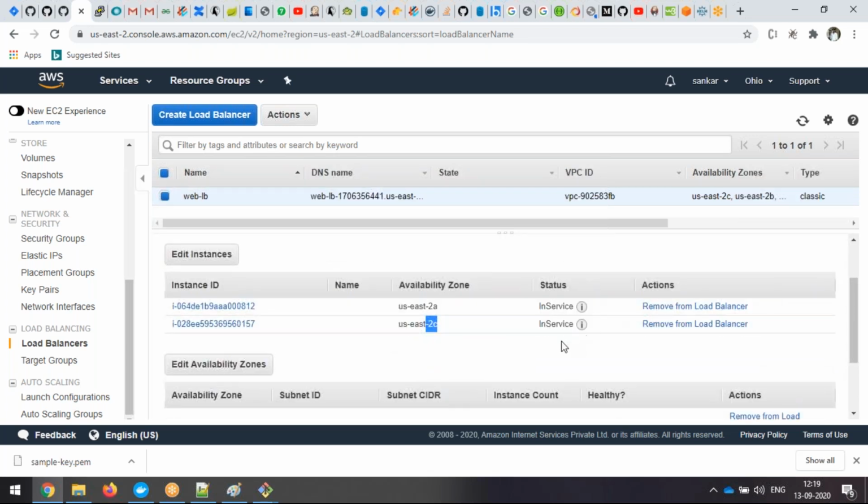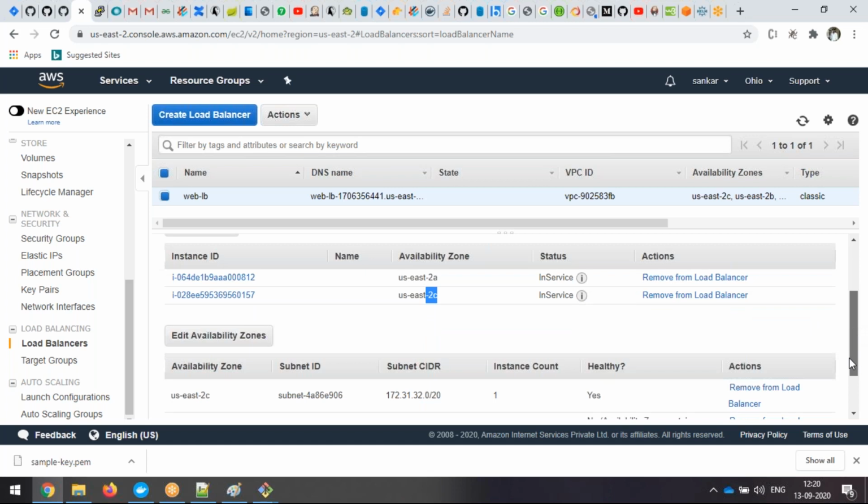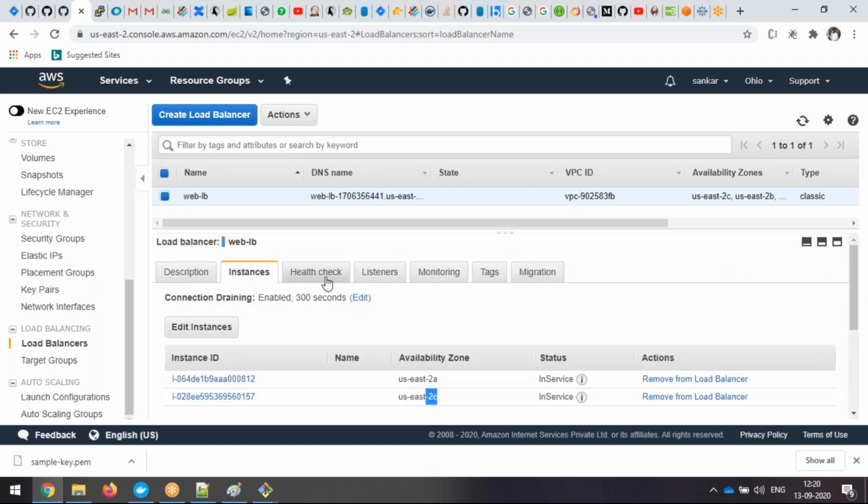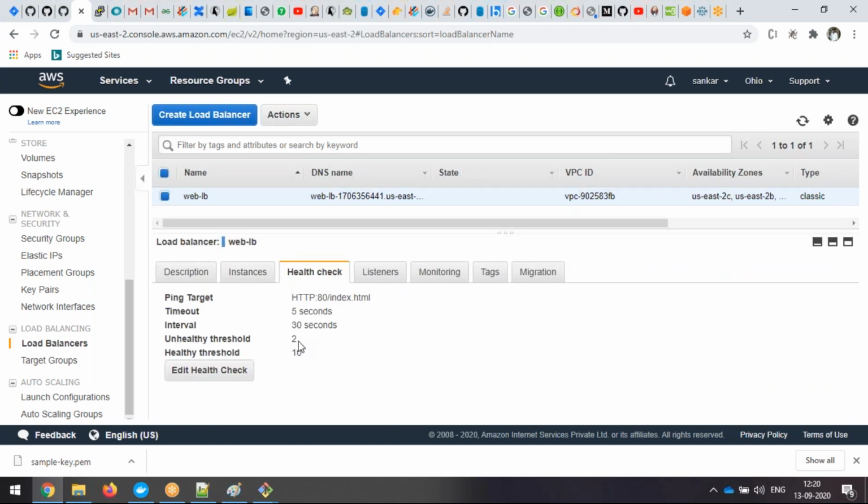Now when you add the instances to the load balancer, by default it will show you out of service, not in service. When you place your mouse here, it will show you the instance registration in progress, something like that. It means that in the background, once the instances are attached, the load balancer will try to do the health check. The health check is going to send a request and see the response.